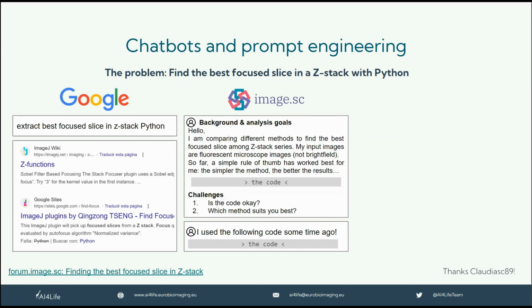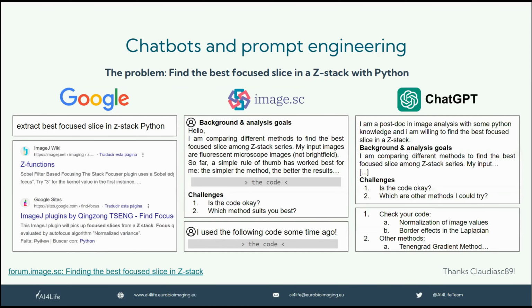And the third thing we could do would be to ask, for example, something that we all know, which is ChatGPT. This way we would have to change the question a bit. I will talk about this later, but there are these two questions that you can always also ask at the end. I more or less simply copied Claudia's question into ChatGPT with some changes.